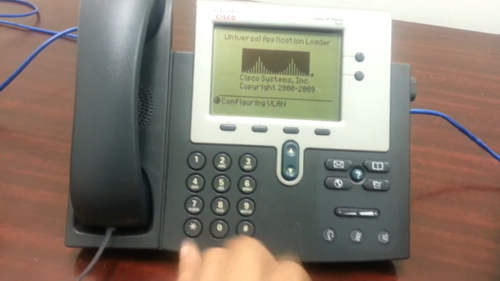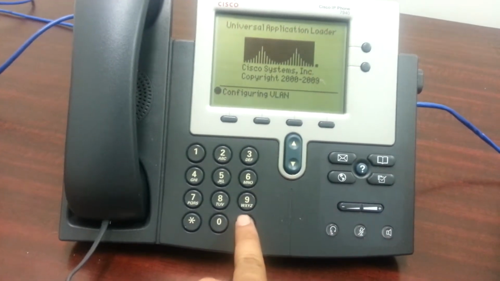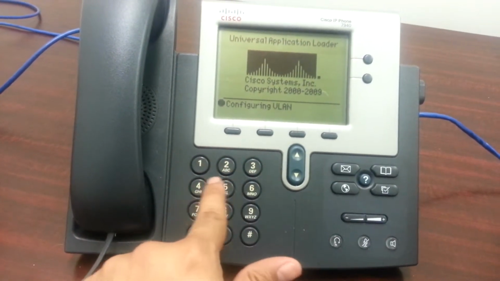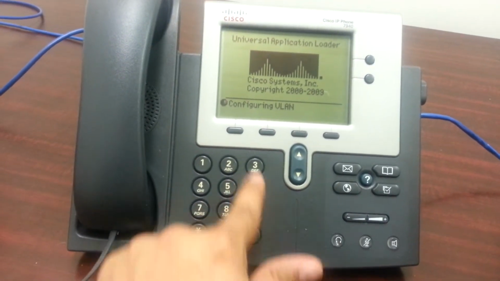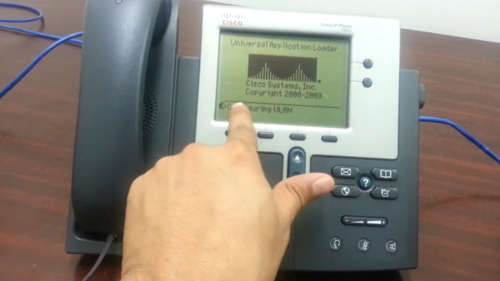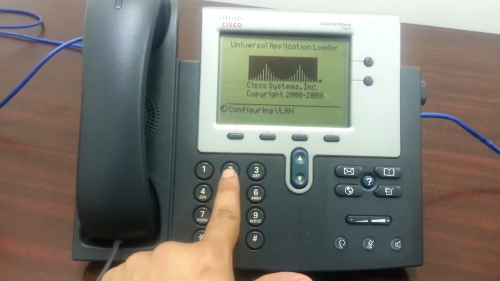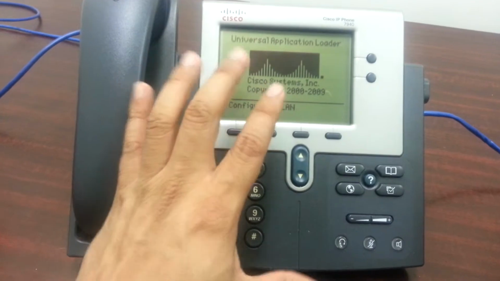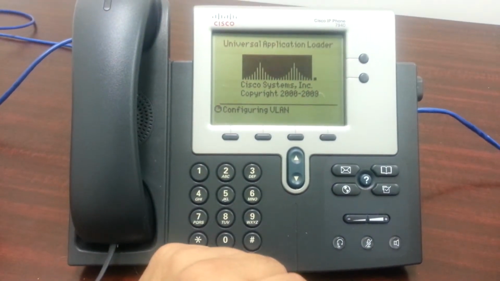So remember, we did *6 settings. It restarted. Immediately we pressed pound. Then we went 1, 2, 3, 4, 5, 6, 7, 8, 9, *0, pound. It asks you 1 for yes to save, 2 for no. We press 2 because we don't want to save any of the previous changes. We wanted to make it back to its original factory default.